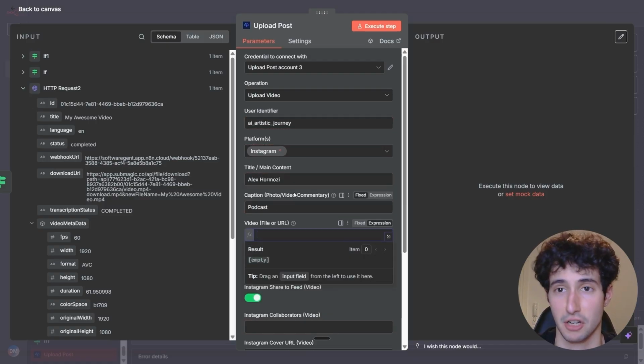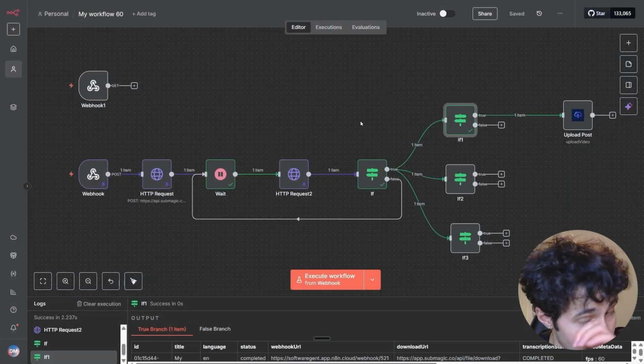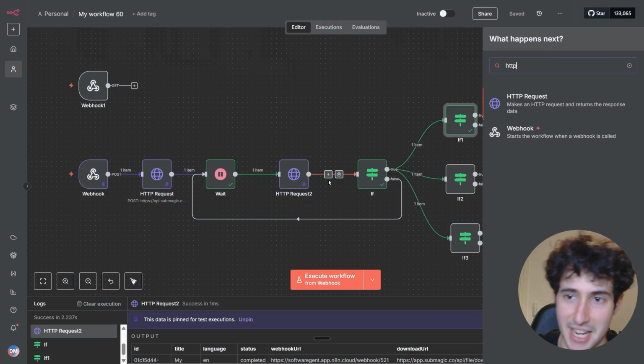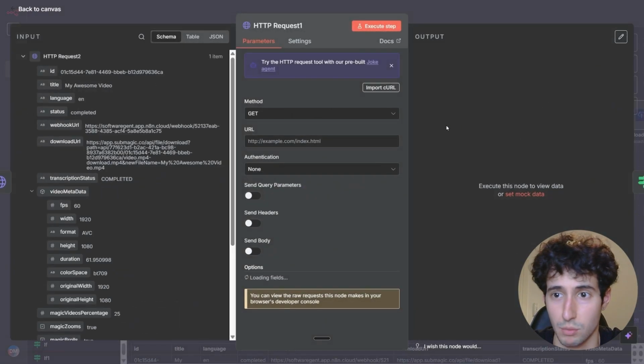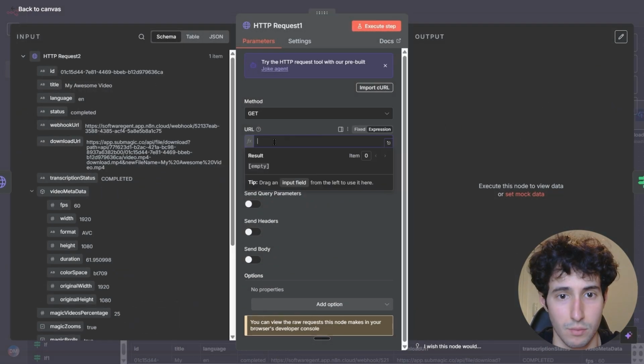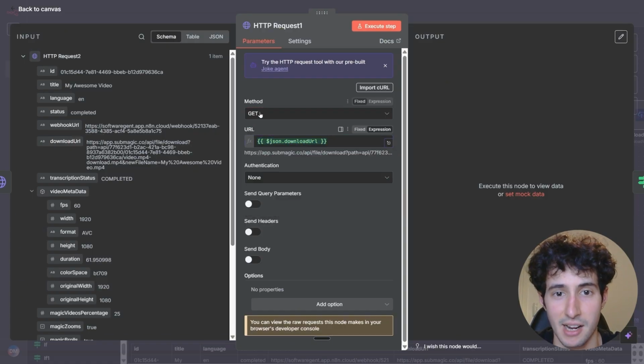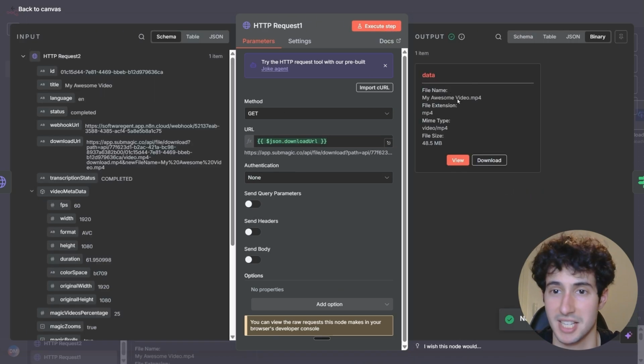So how we can circumvent that is by closing this off and then simply coming over here, for example, and adding in another HTTP request. What we are going to do with this HTTP request is take this download URL and simply drag and drop it over here, and we will make sure we leave this on get, and we'll not do anything else. So we'll come over here and click on execute step. What this does is basically download the video into N8N.